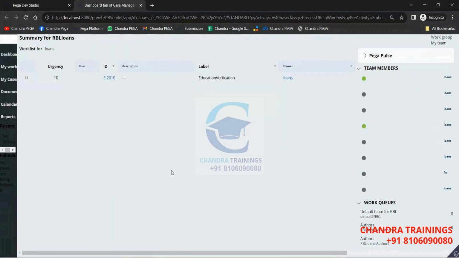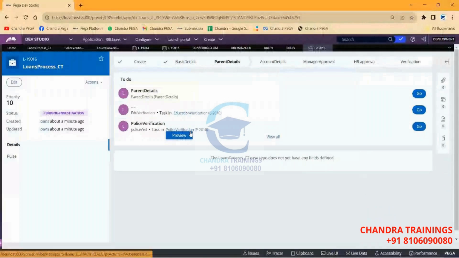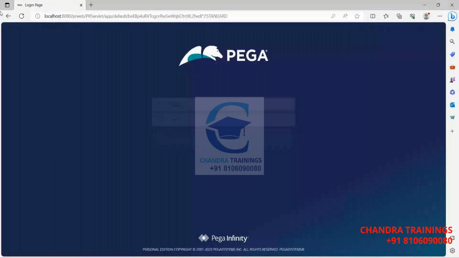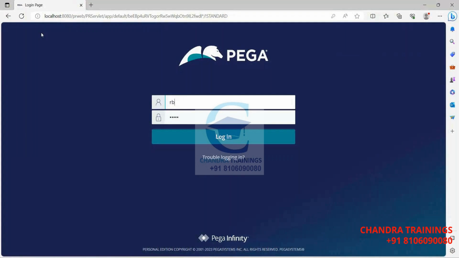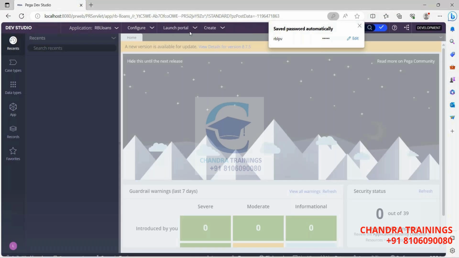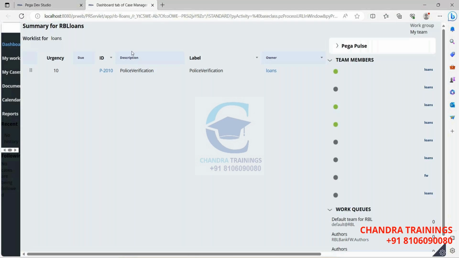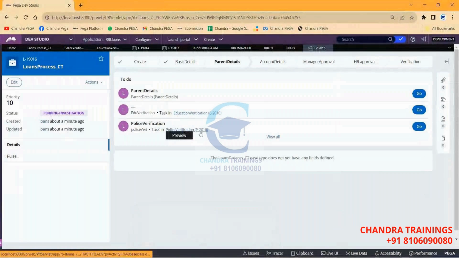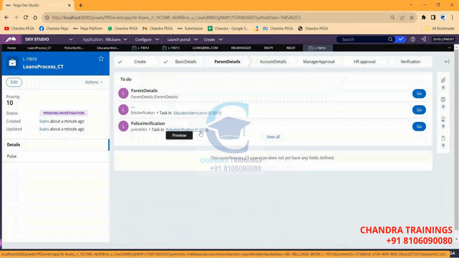Let us again log in with the other representative, RBL police verification. For that, let me use another browser. I can see this item here as well. So this item is routed to the police representative and this item is routed to the educational representative.